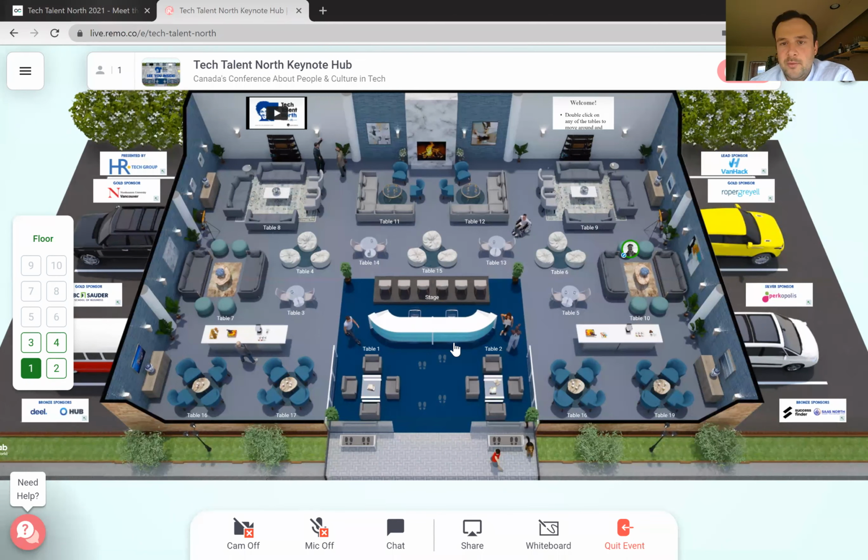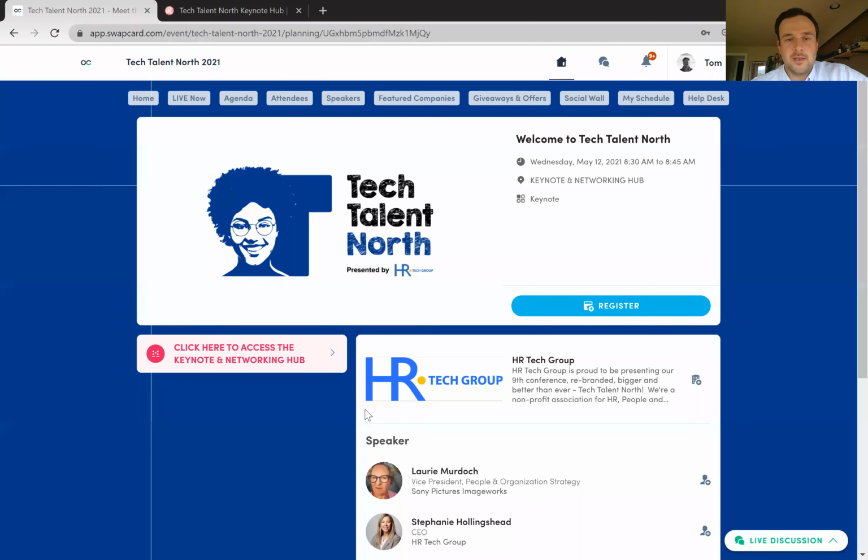So from a very high level, those are the 2 platforms we'll be using. They'll be seamlessly interconnected, so you don't need to worry about logging in and logging out of different platforms. Once you've logged into Swapcard, you should be able to just click straight over to Remo through here, and then you'll be able to go into the networking theater. That sort of wraps up the platform.